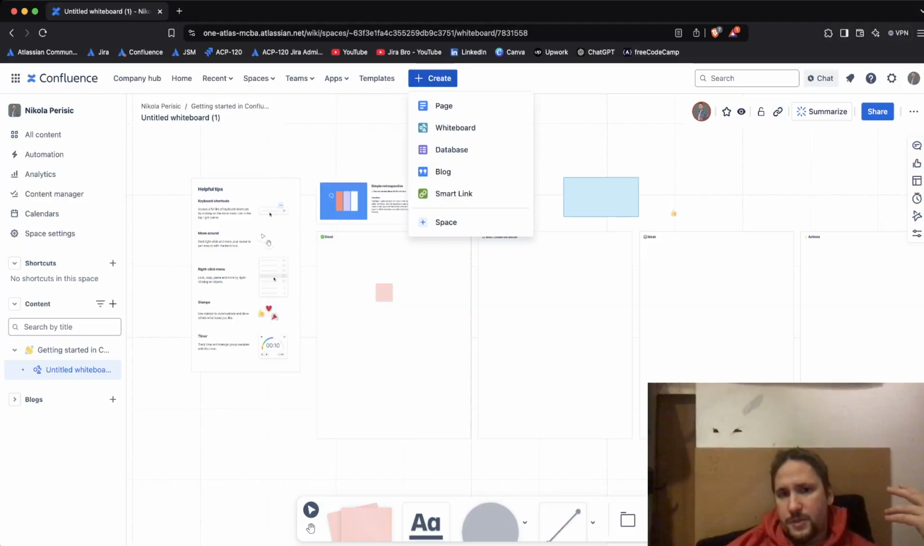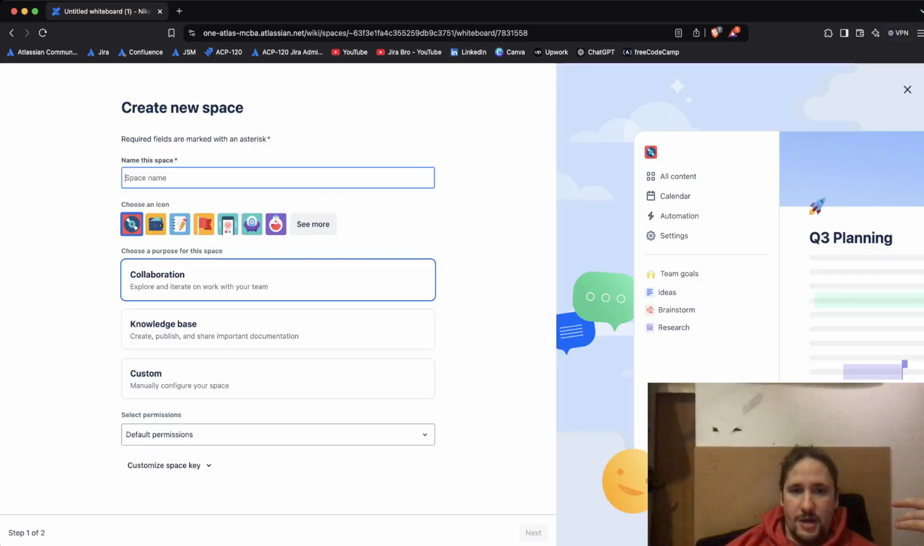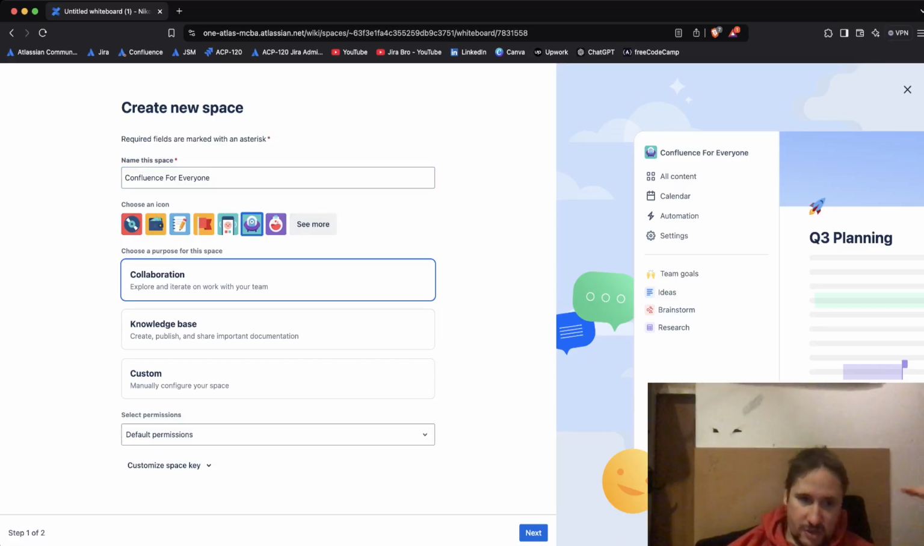So, in order to actually create the new space, you just click on create and then create space. When you do this, it's going to ask you what is going to be the name of this space. I'm going to say Confluence for everyone. I'm going to choose this icon here. Now it's going to ask you what is the purpose of this space: collaboration, knowledge base, or custom.